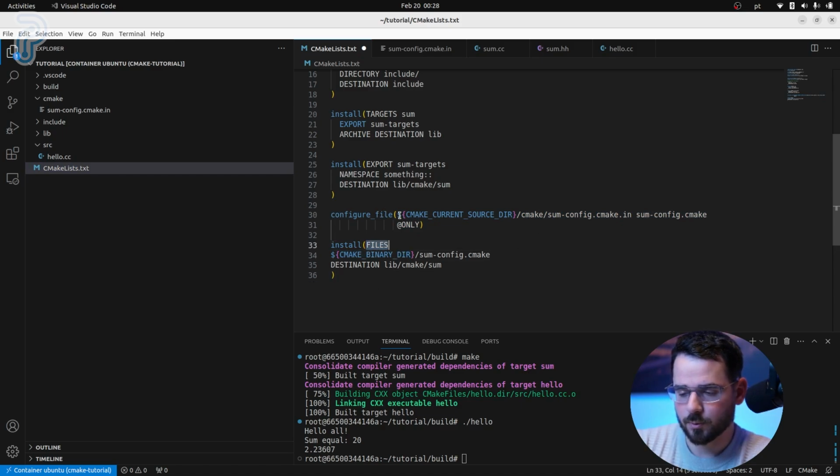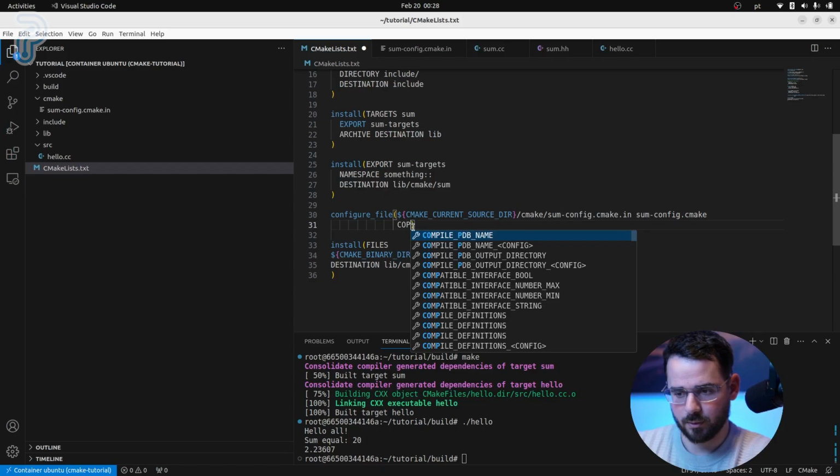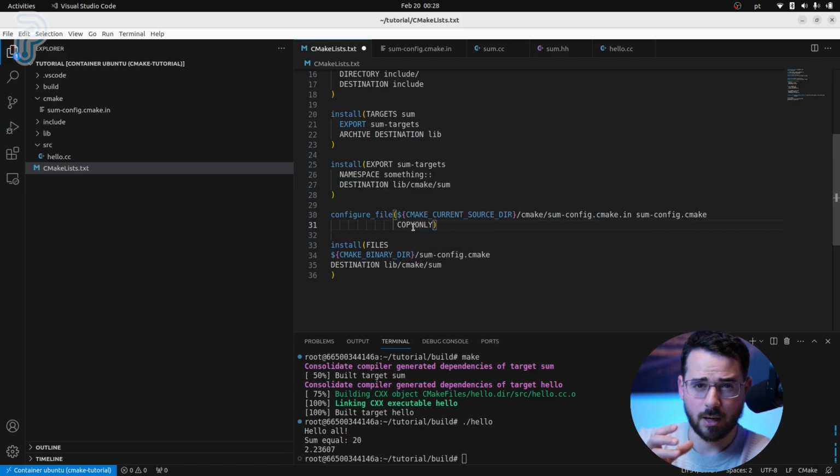This syntax will copy this file into that file. This could have been just like this, copy only. You could have some text replacement if you want to, but this is simpler. And then install that file that was generated, or should I say configured, into that one. Install that file into CMAKE lib CMAKE sum.